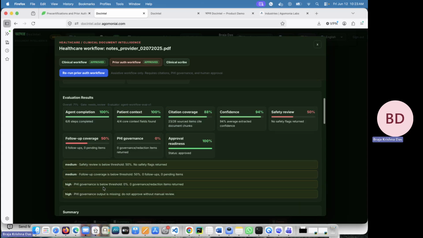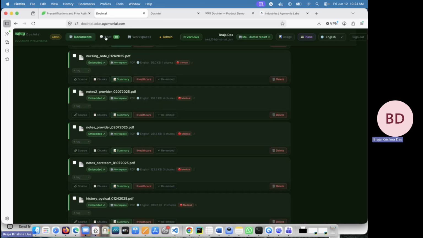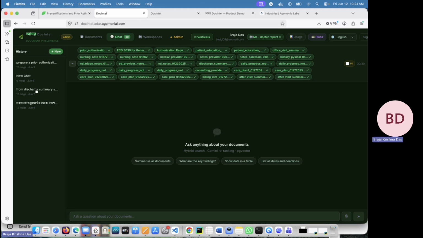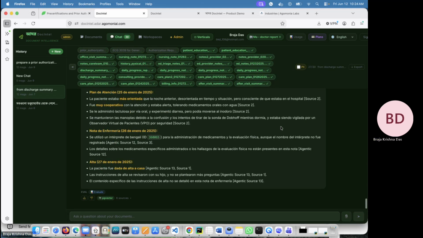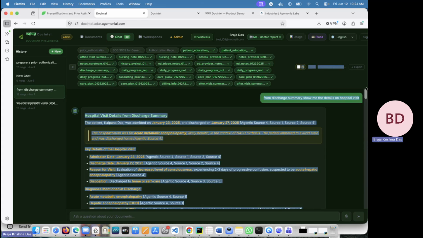Now I'm able to explain how the different documents in the healthcare vertical help the clinical workflow and the prior authorization workflow. Now I will show you a chat. Now look at the conversations. I have some prior conversation I wanted to show you, about the discharge summary. I asked a lot of questions from all these documents that are uploaded, right?